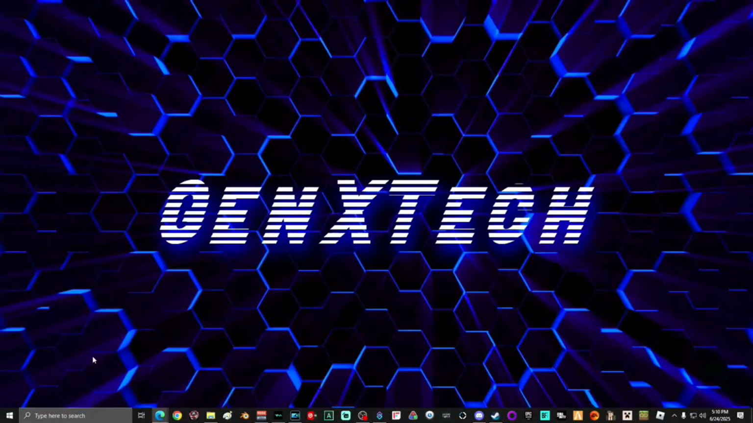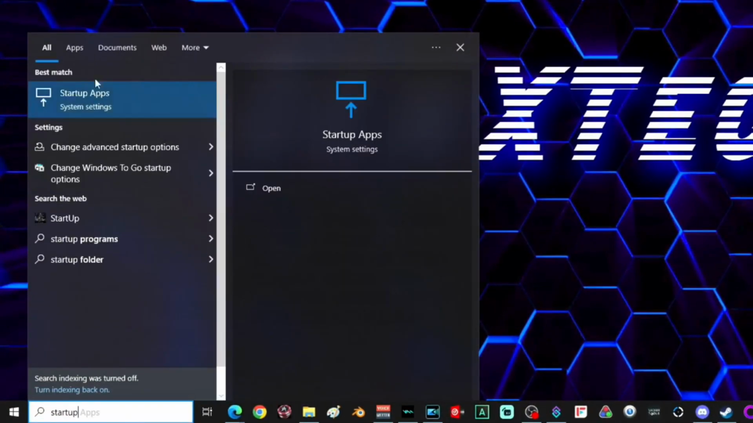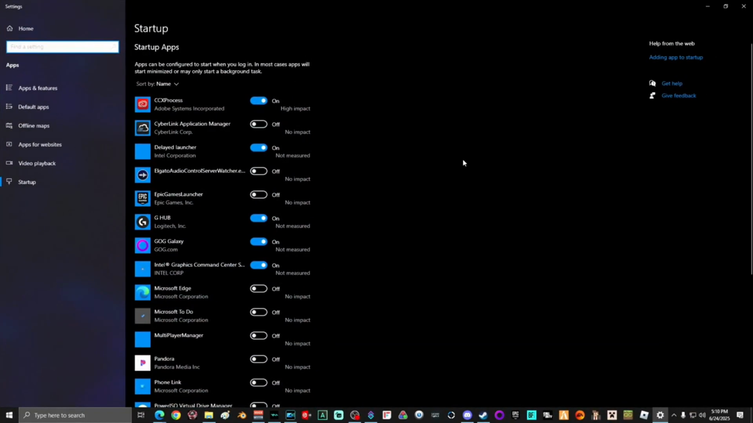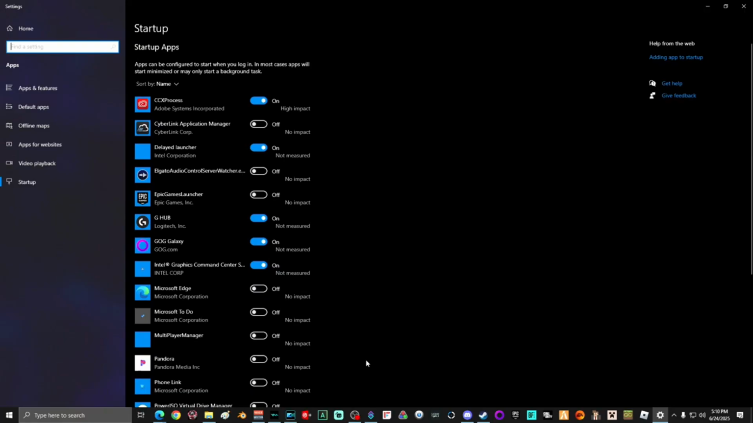And the last thing you're going to want to do is go back down to the search here and type startup. And then select startup apps. Here in this tab, turn off everything that you do not want turning on with your computer. If you're not sure which things to disable and which not to, go on to Google and just ask what it is and if it's okay to turn it off or not.